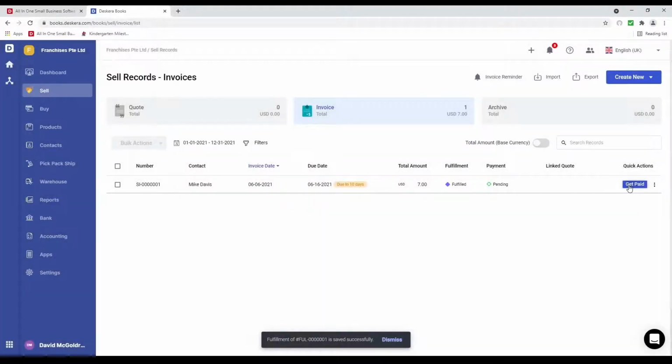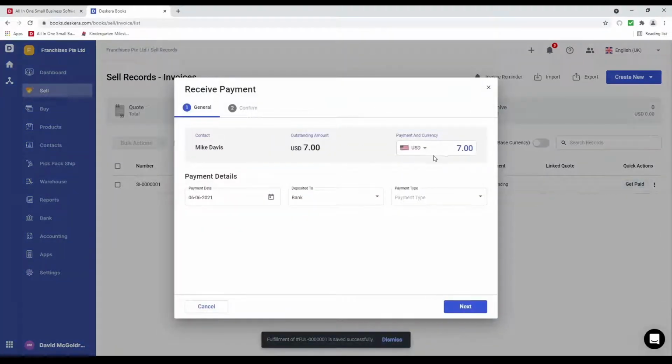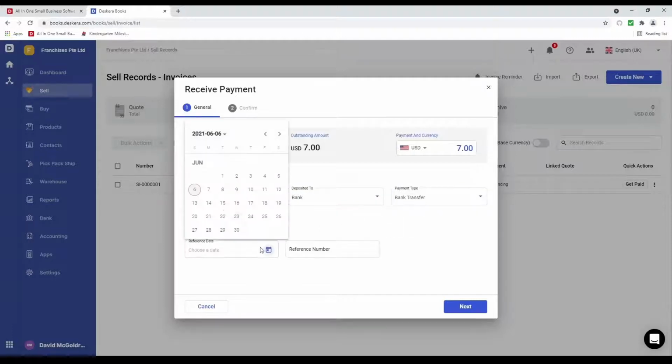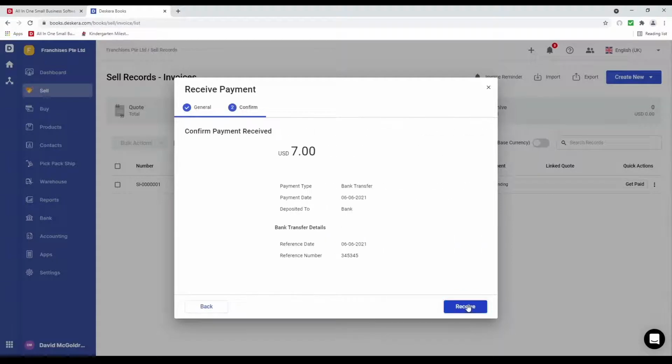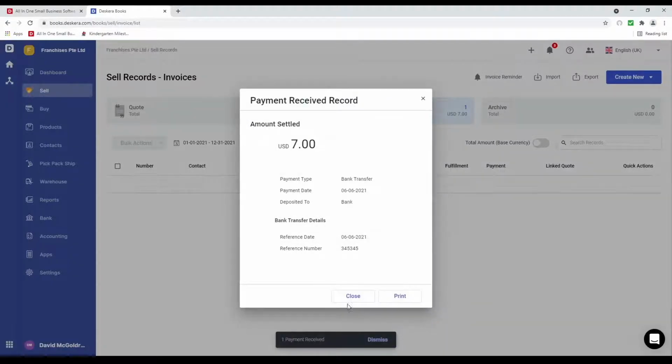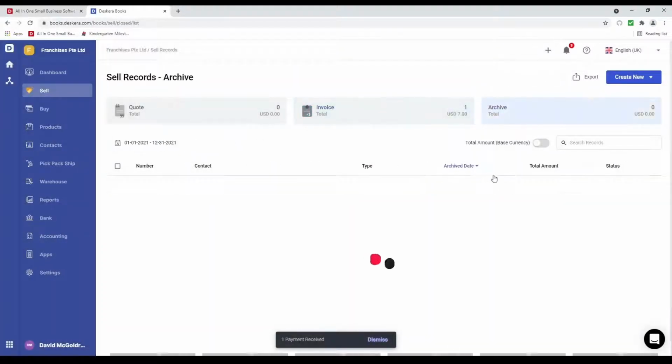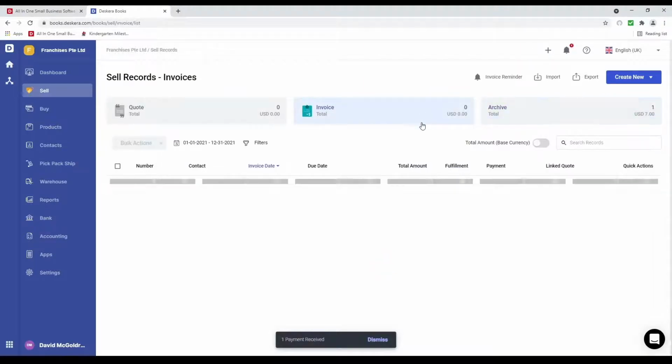And now I'm going to click get paid. Now I can change the currency. If I want to, I can change the quantity here. For example, if I want to change it to $5, I can change it. But I'm just going to leave it at 7. Bank deposit, transfer, reference date, reference number. Go click next, and I'm going to receive it. So it's now received.